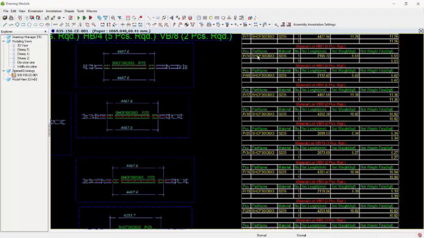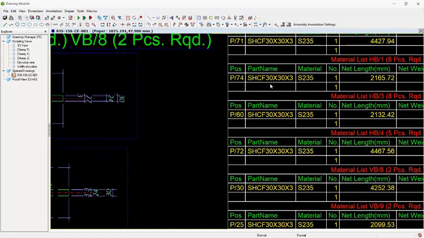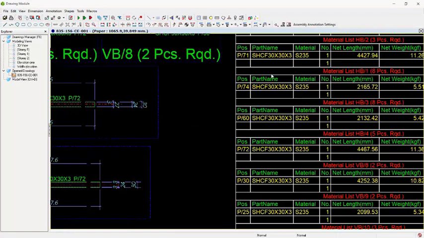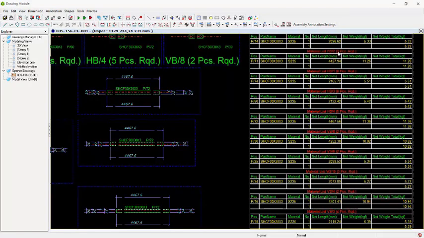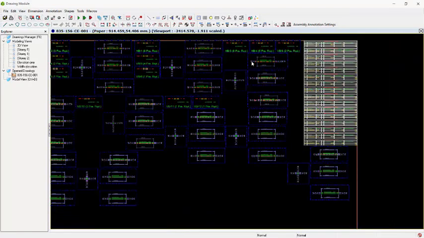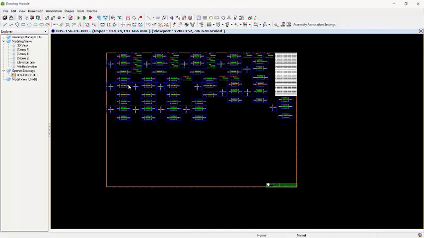So this table shows us the pack number, the pack name, the weight, the number required and the rest of that. So this is the drawing, and this drawing can now be exported to AutoCAD successfully.